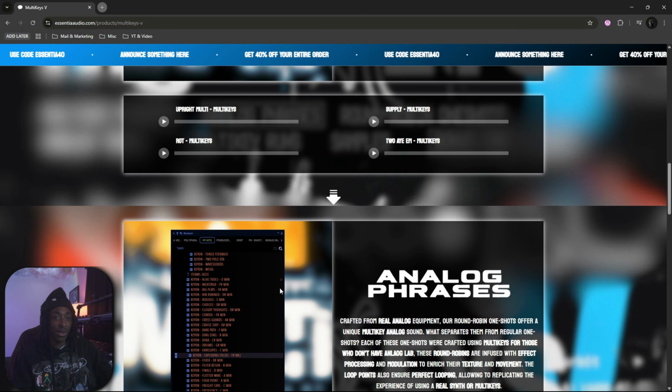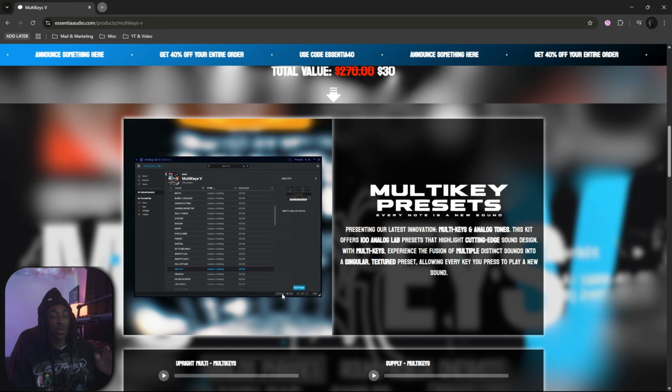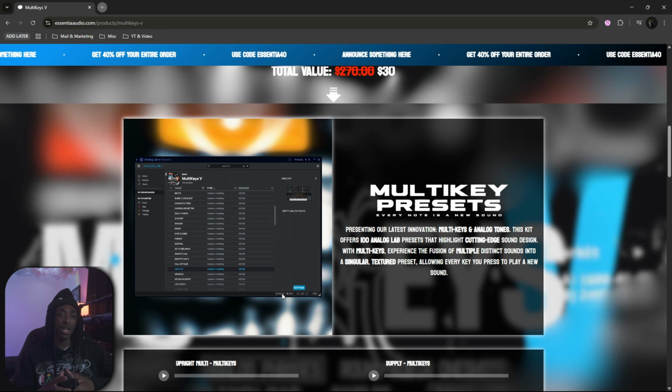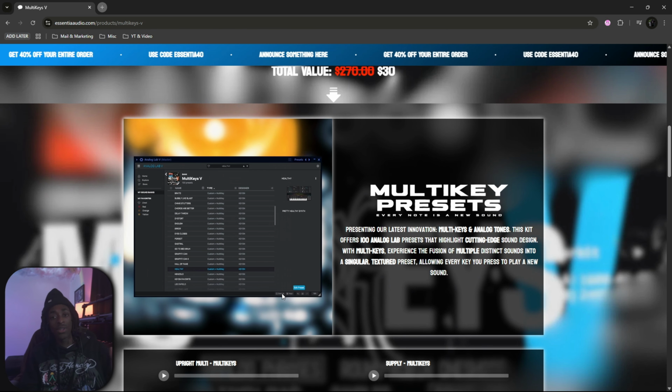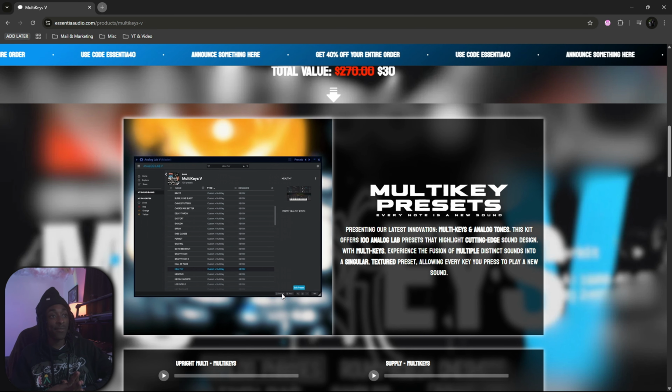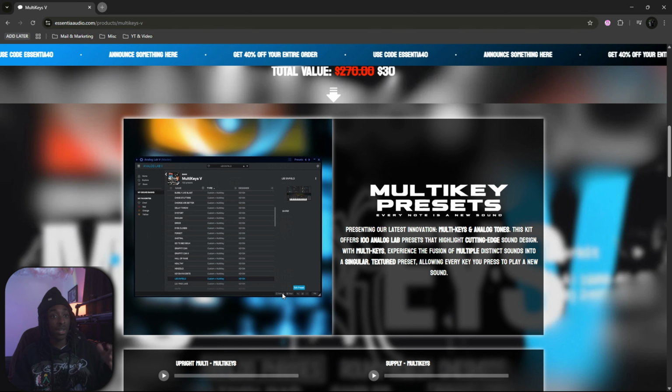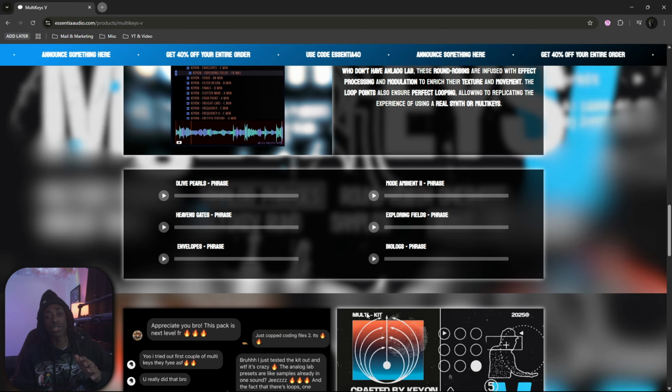MULTIKEYS 5 comes with a lot of phrases, textures, even the one shots. I got the MULTIKEYS as one shots called round robin one shots. So even if you're a producer who doesn't have access to Analog Lab or Pigments, I have all these presets rendered as one shots, so you're not missing out on any of these. And with that being said, let's get straight into the video.